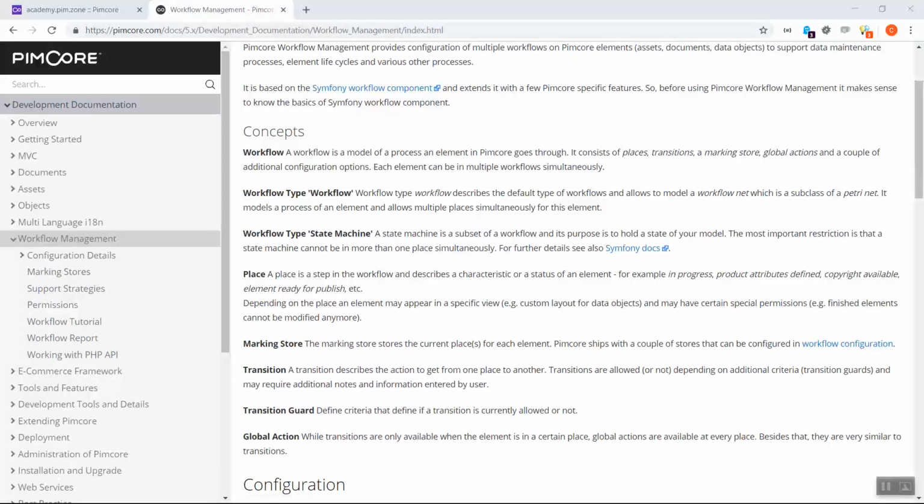Depending on the workflow type, an element can be in one place at a time, which would be the workflow type state machine, and it can also be in multiple places at a time. This then would be the workflow type workflow.